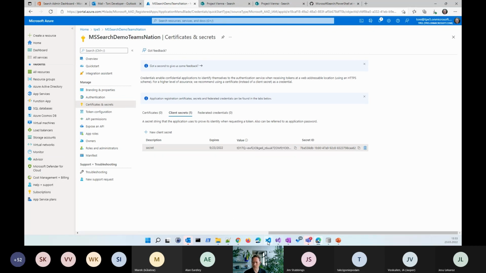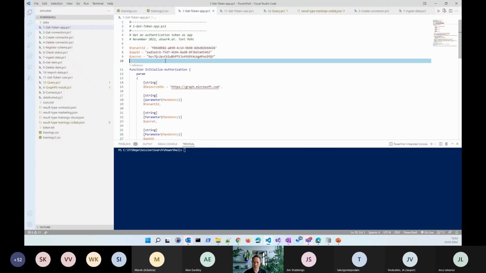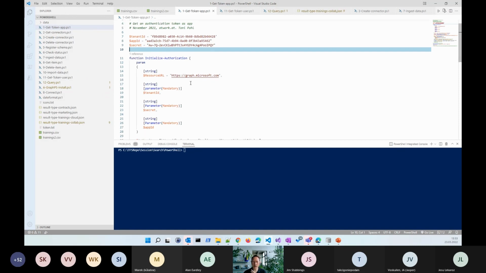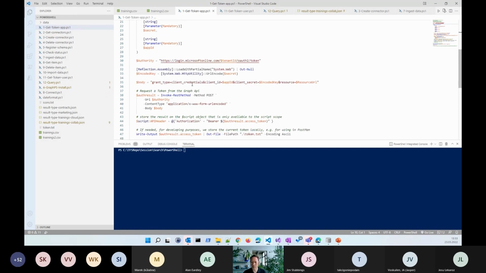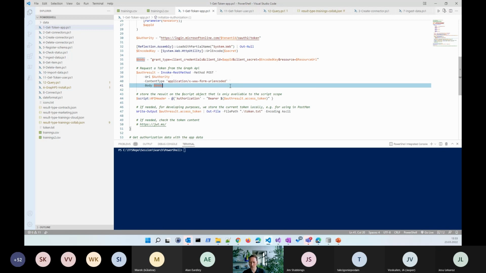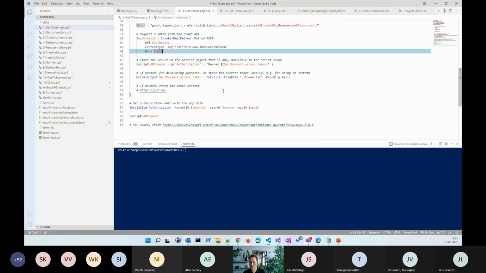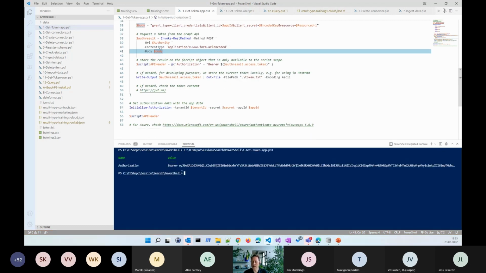So I've already done this here with a different application. It's the same tenant. And here I authenticate against the graph. And just for demo purposes, I have it here in clear text. I simply run this. So what I get here is now a token, and I write the token to a file called token.txt. So this one is just created here.